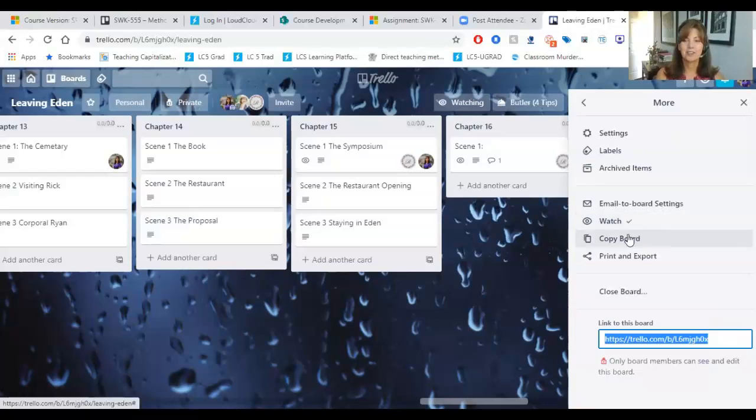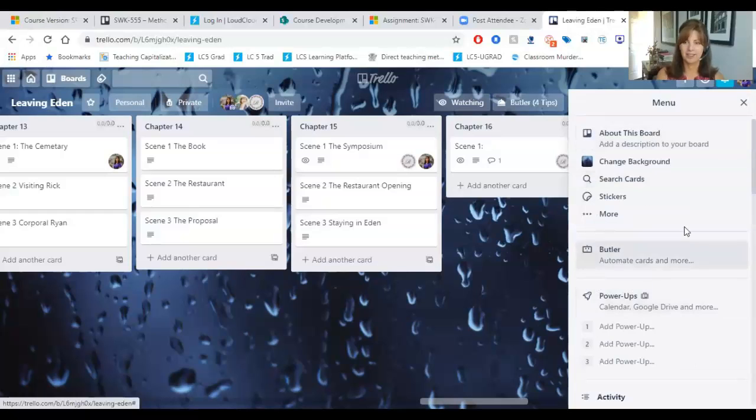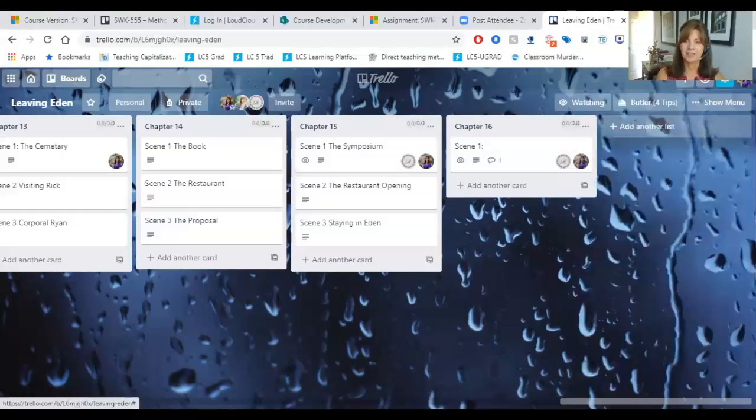So isn't that nice? You can also copy your board. You can print it and export it. There's all different kinds of things you can do in Trello. So be sure to take a look at all your options here. You close out of there, and voila, I am ready to start writing.